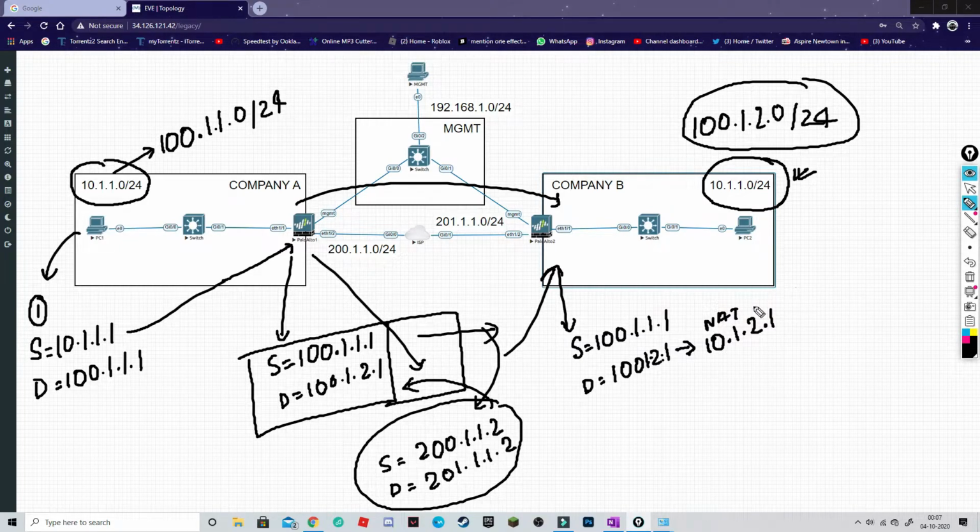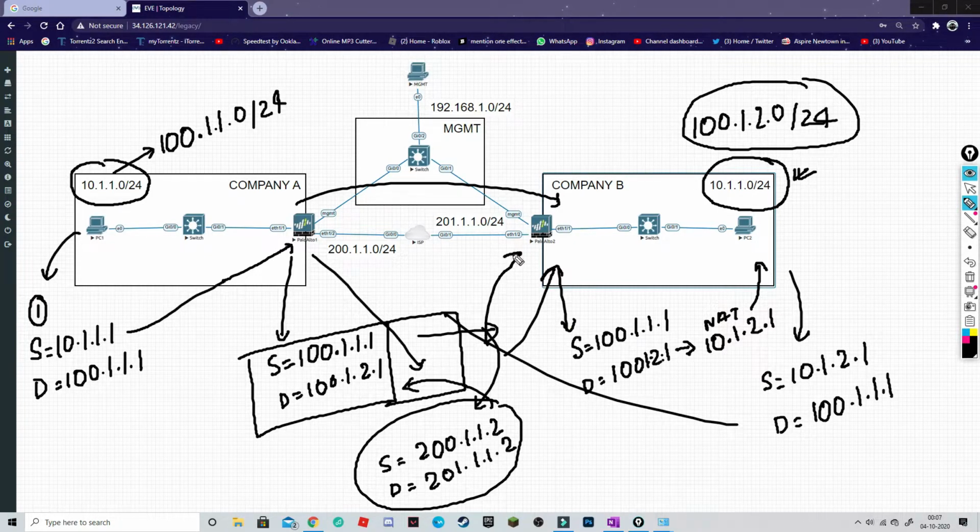Now this information reaches PC2. PC2 will reply to this packet. The source would be 10.1.2.1 and the destination will be 100.1.1.1, right? Now again it will reach the Palo Alto firewall and the same thing will happen. I will just rub this out and again explain how the return traffic will be.